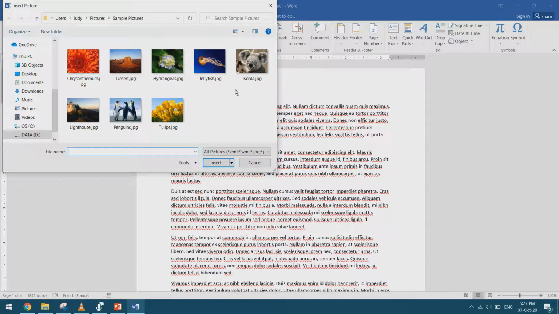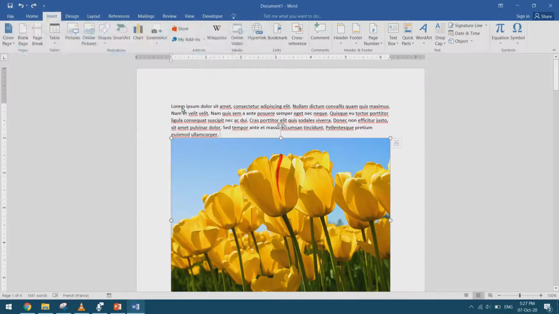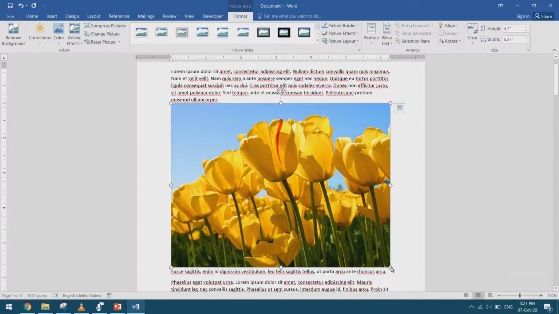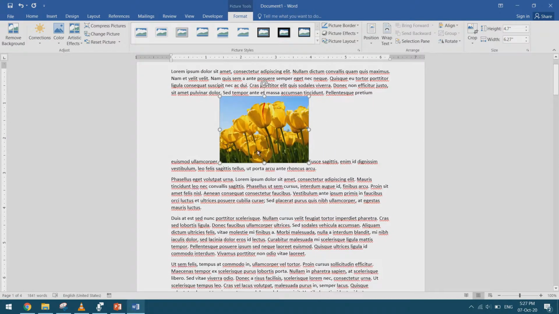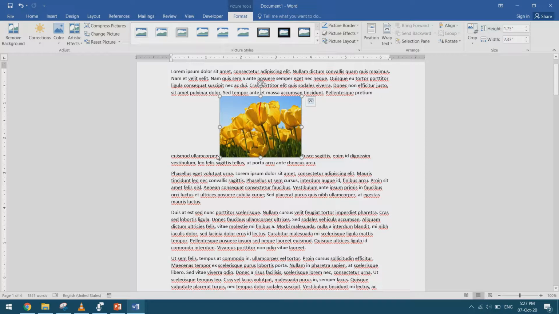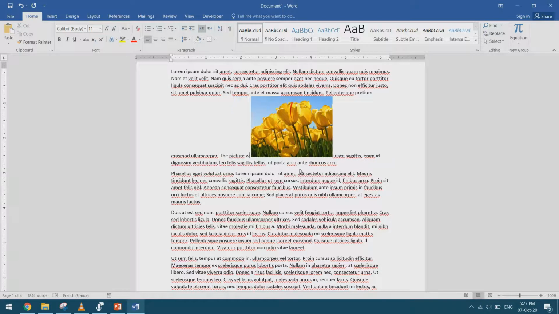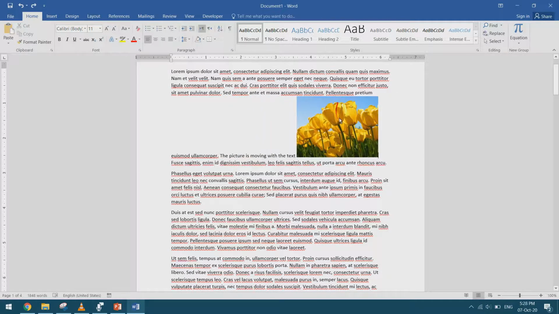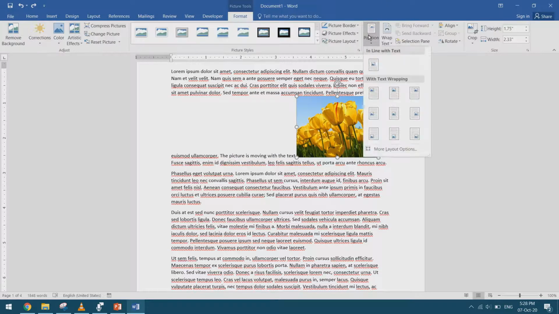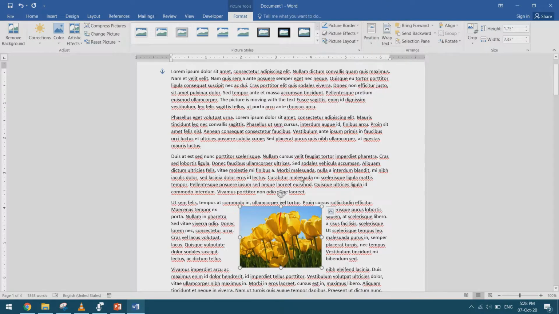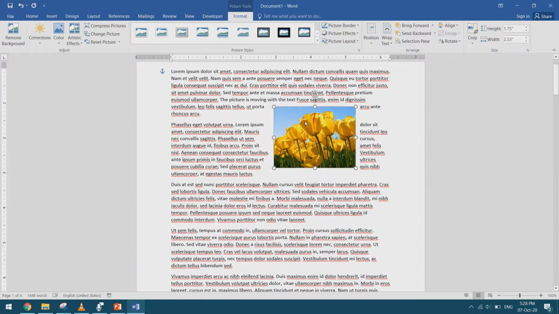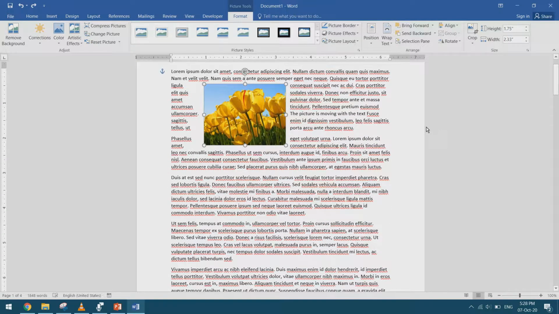We'll browse to the picture that we want, let's say this one, and we'll resize it, and this is the picture in the text. Now if we notice, when we type, the picture is moving with the text. We can click on the picture, go to Picture Tools Format, Position, and select the position. The picture will hang onto it unless we move it, or I'll undo this.